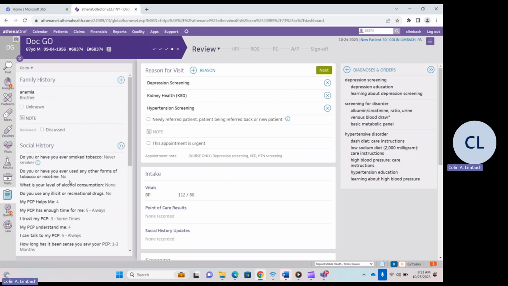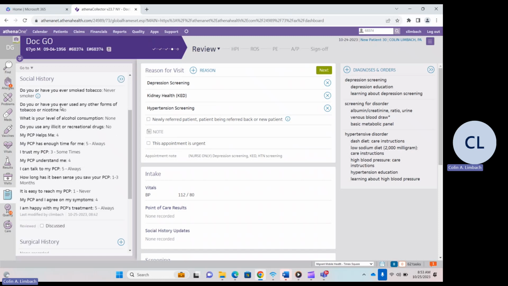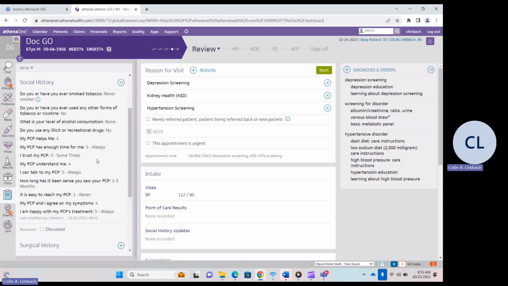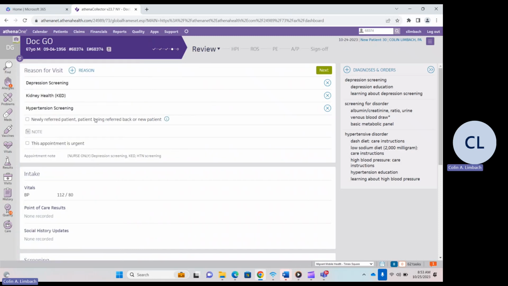We're going to jump to the history section, and you can see that the social history, including the substance use, those 4 questions, and the PCP questions that you've seen now over and over again in these various videos, are all completed, and those have to be done for every single visit, regardless of what we're doing. So we've done that section. We could already see that our reason for visits are put in by the nurse, and so this part is completed.